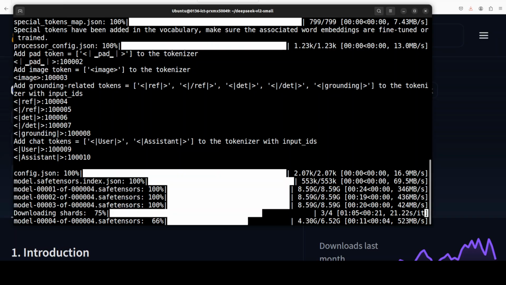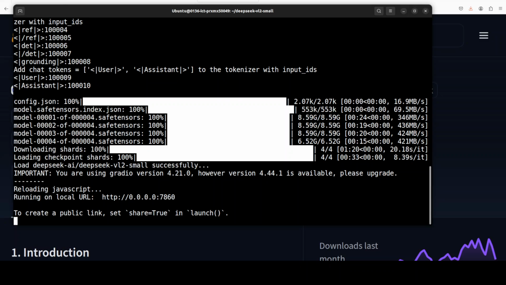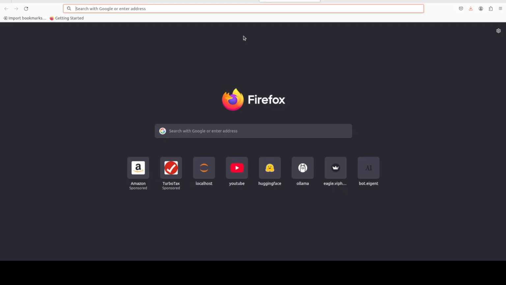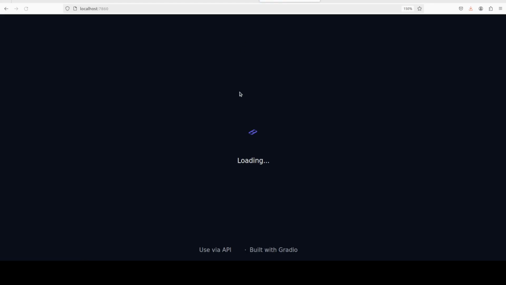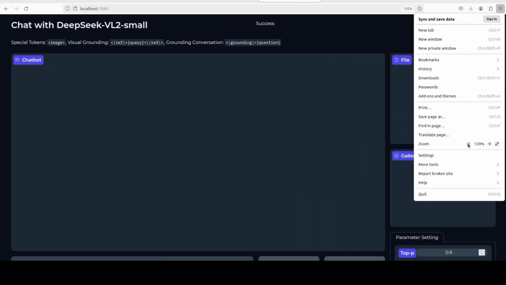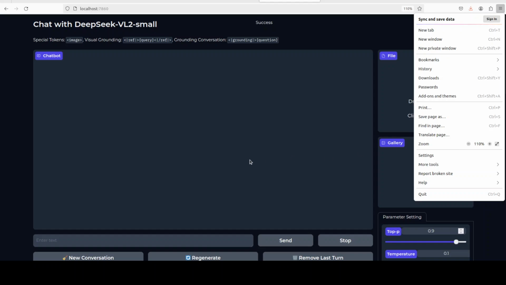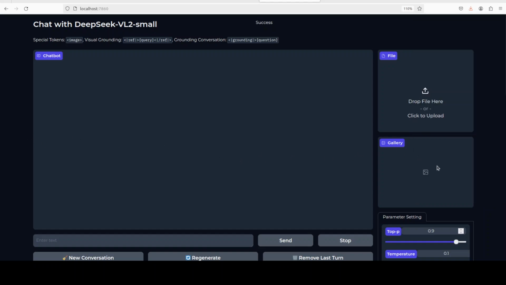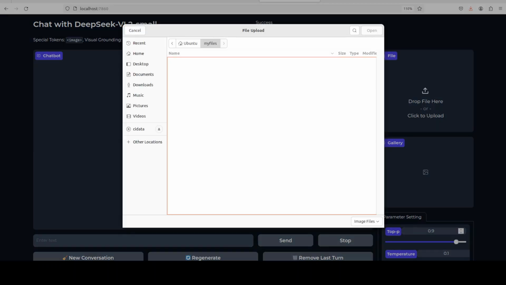And last shard is being downloaded at the moment. And there you go. So the DeepSeek has been loaded in VL2 small and it is running on our local host at port 7860. Let me access that app in our local host. And there you go, it's loaded. Let me make it a bit smallish so that it will fit on the screen. Okay, much better. Okay, so now we can start checking it out. So let me quickly grab some of the images from my local system.